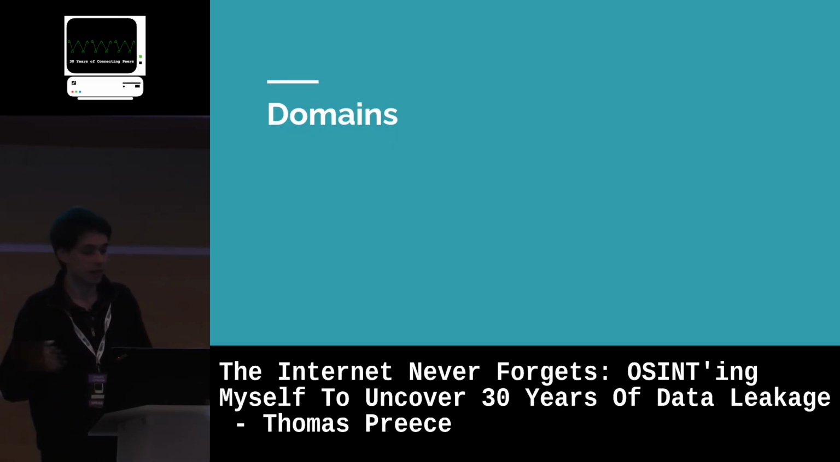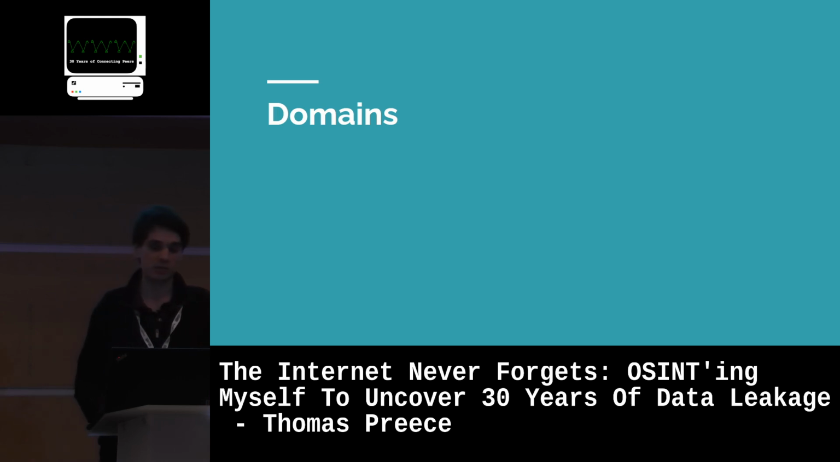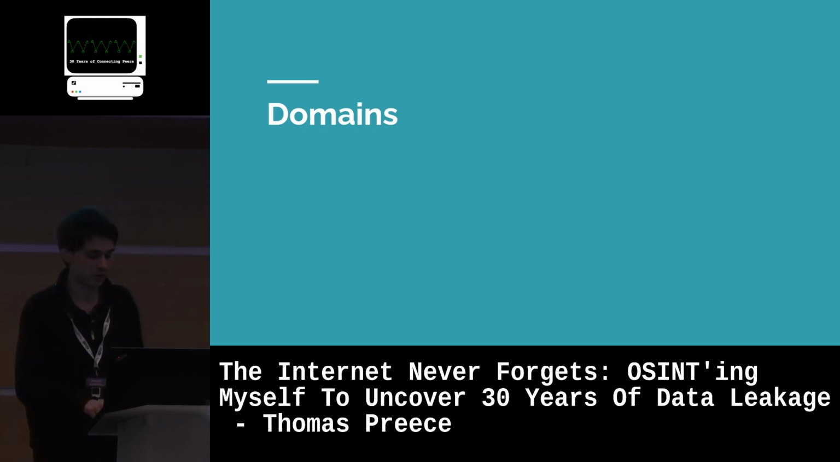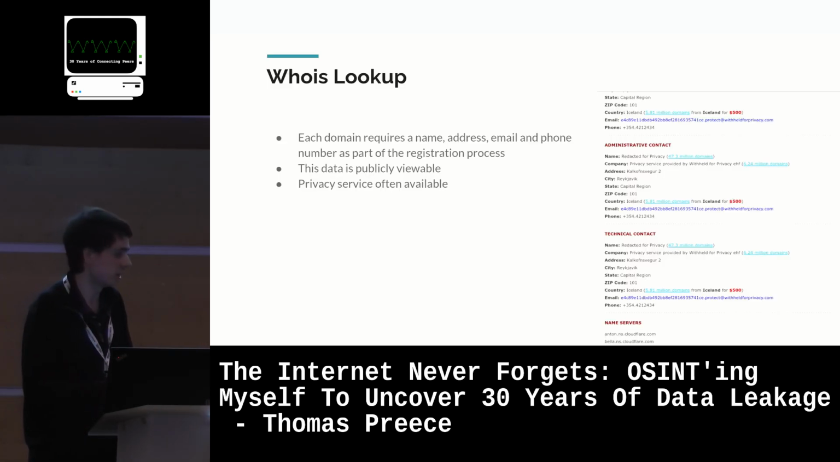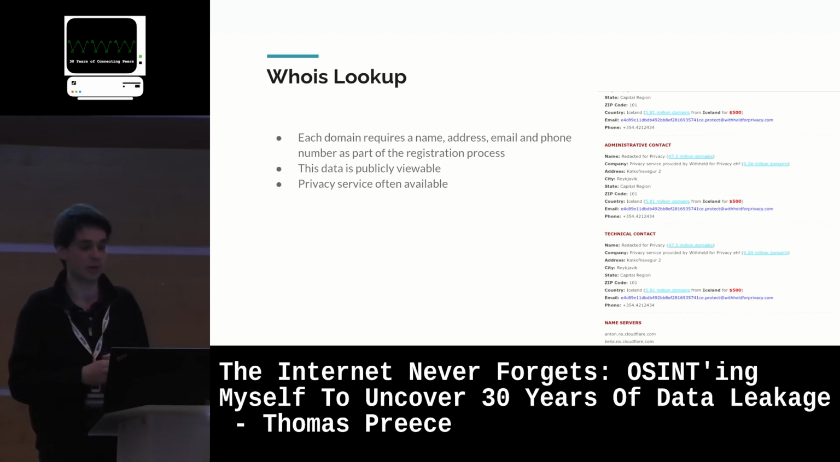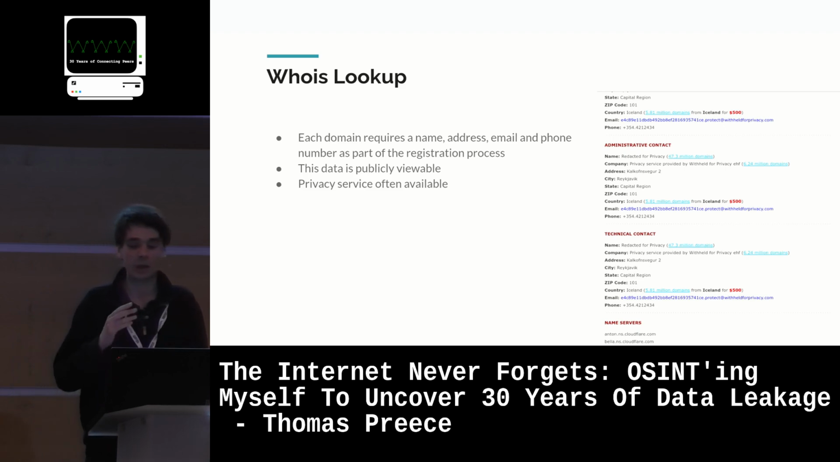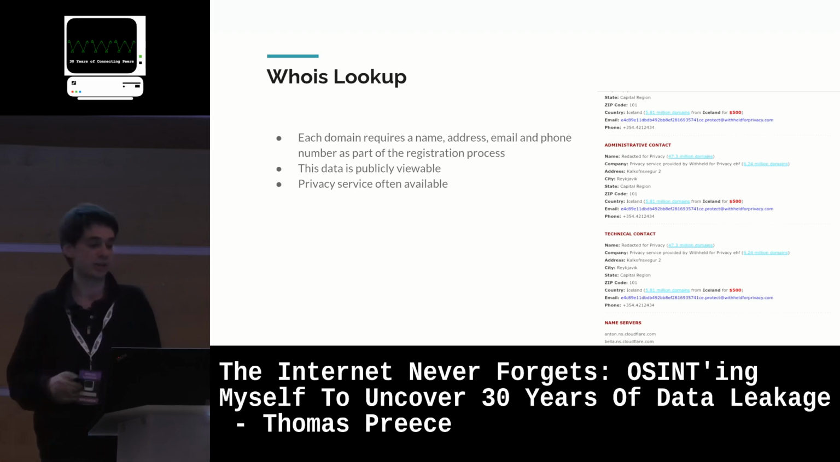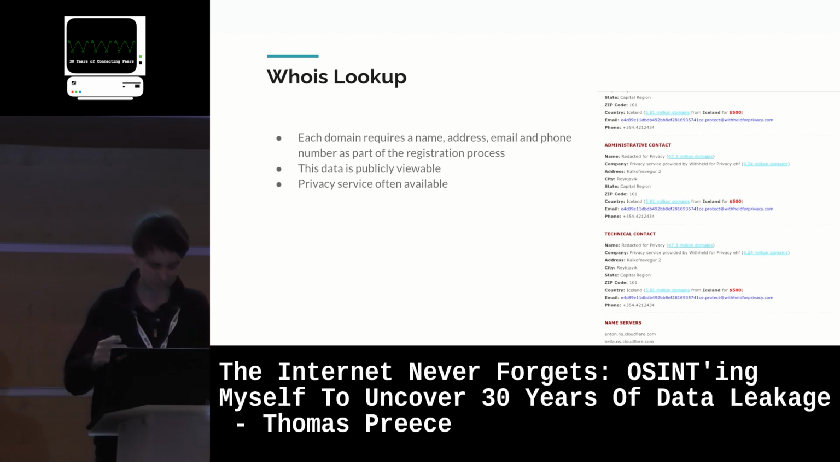Okay, the next thing that I tended to dive into was domains. As you've seen from some of the previous slides, I own my domain that I basically dump random crap onto a lot of the time. As part of the registration for that domain, you have to enter a name, address, email, and phone number if you've not done it before.